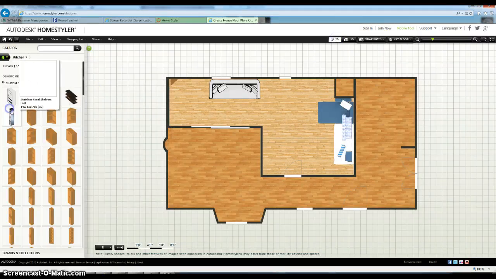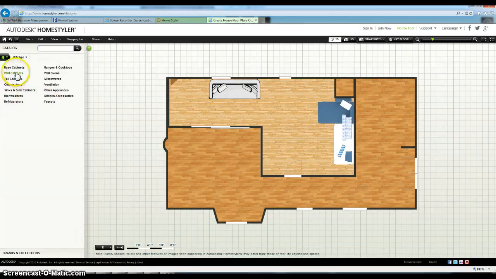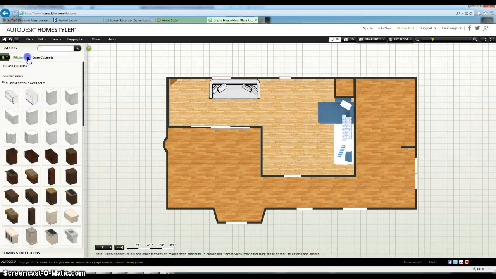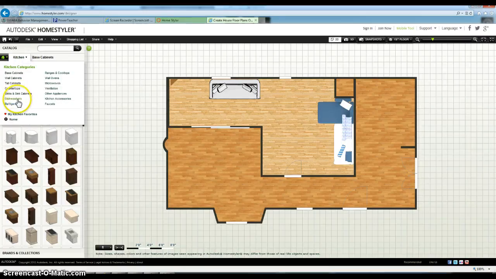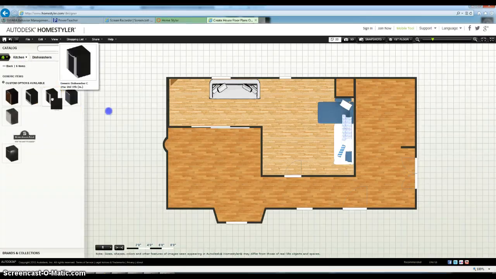Same thing, you'll go into kitchen, and it'll give you all kinds of kitchen stuff. Base cabinets, wall cabinets, stoves, microwaves, whatever. And you just kind of drag and drop these things into wherever you need them to be. Undo, redo arrows up here, so if you make a mistake, you can undo, redo. Yeah, and that's kind of the basics of it.